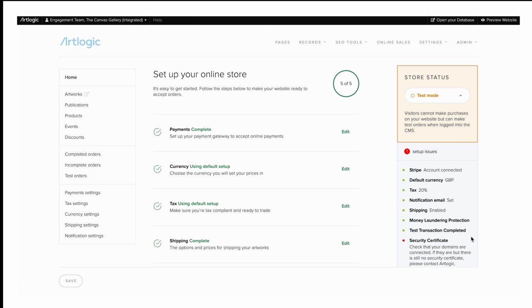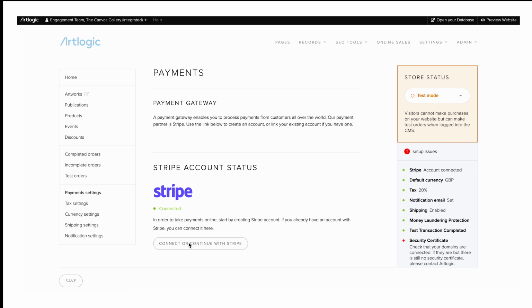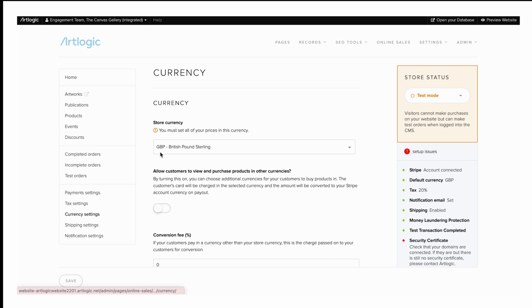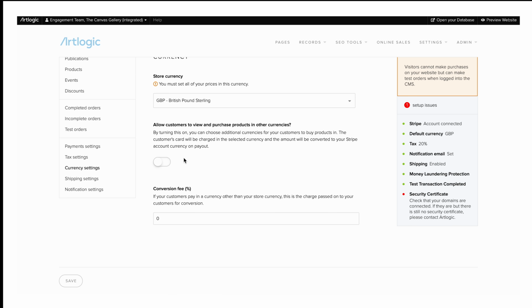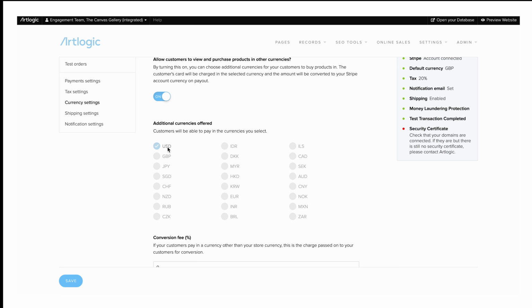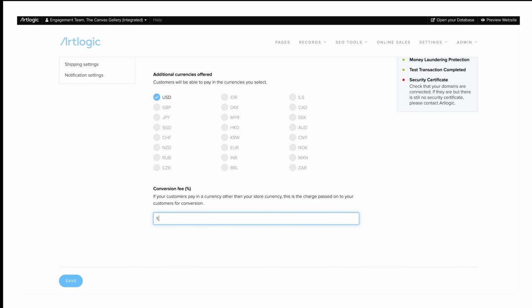In order to edit any of these steps, you can either click Edit here, or you can access the settings on the left-hand side. First, ensure that you connect your Stripe account to process payments from your customers globally. Afterwards, in the currency settings, ensure that the primary currency in the store matches the currency in your items, artworks, publications, etc. You can also give customers the option to purchase products in other currencies, and you can set a conversion fee if applicable.